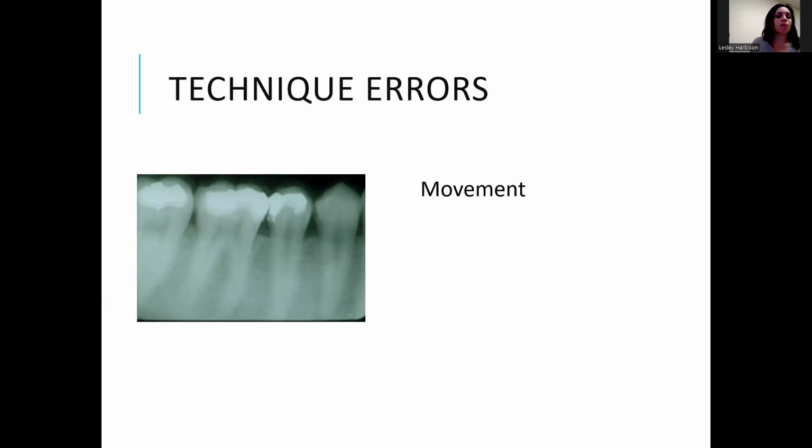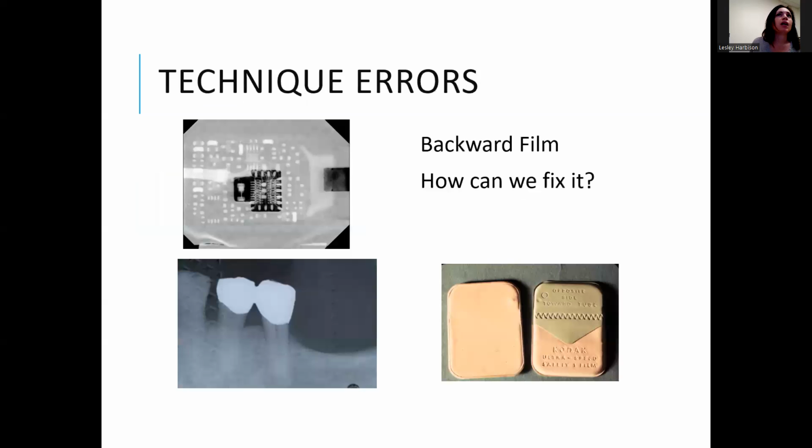So here's an example of movement. You can see how there's just sort of a little bit of an overall blurry look, and the penumbra is more defined or more specific. It's more obvious on this film. This is what happens when we have the digital sensor backwards, although a lot of times you just won't get anything. Nothing will show up. And I don't know why this shows up sometimes. Most of the time it doesn't.